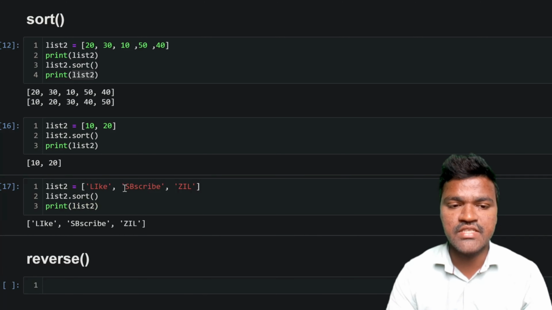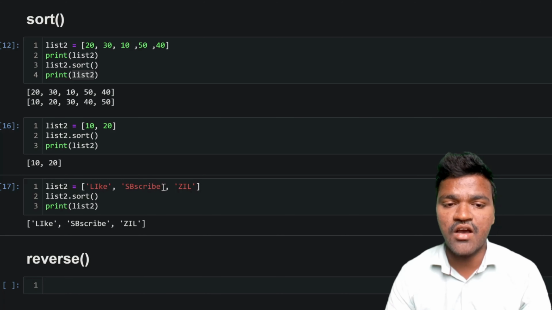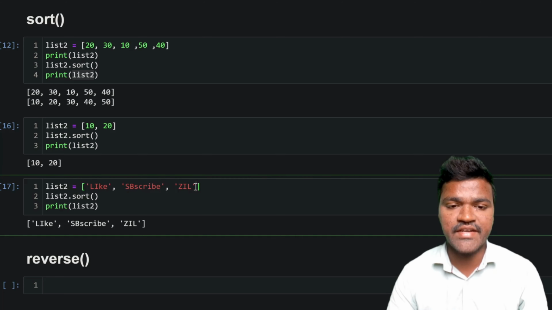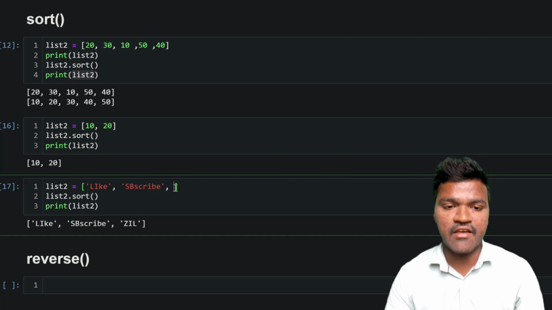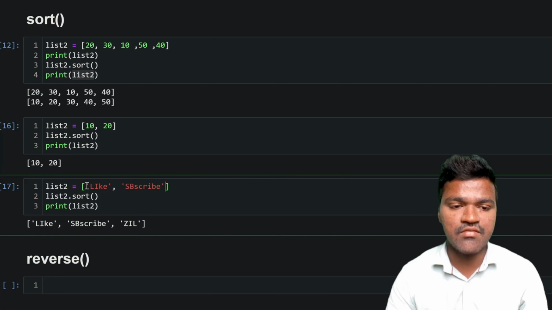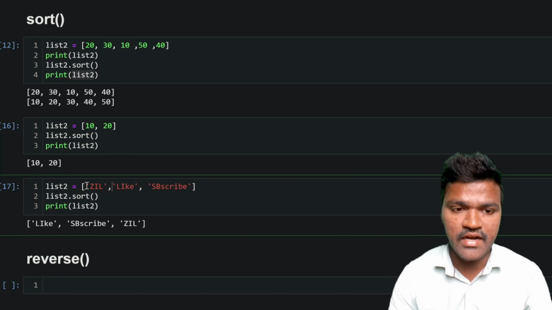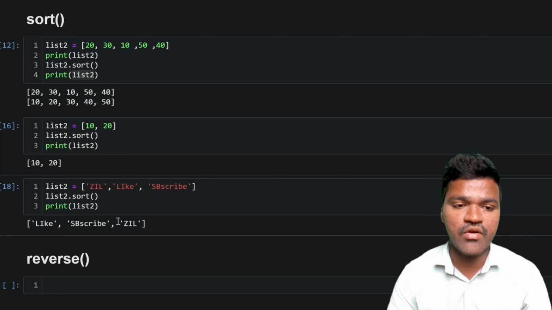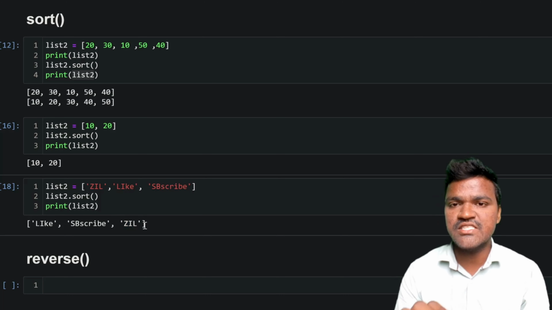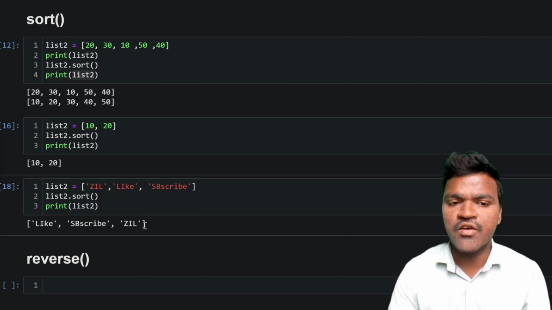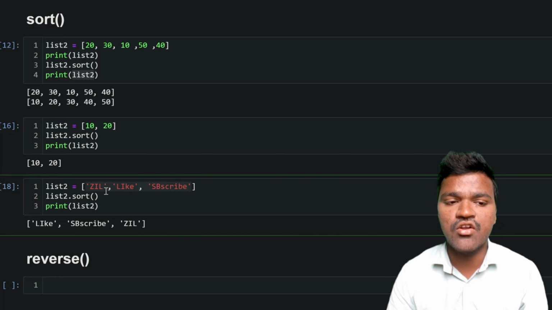and if I execute this, we are able to see the result, the elements that we have after sorting. Let's say I take this zil and put it at the beginning of the list, and if I execute this, you still get zil coming at the end. So by this you can understand that when we have the same type of elements present inside of a list, then only this sort will work.